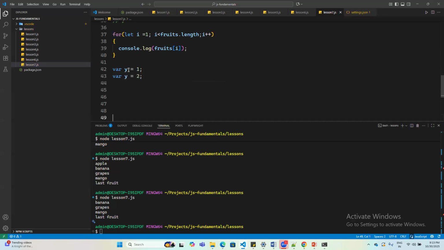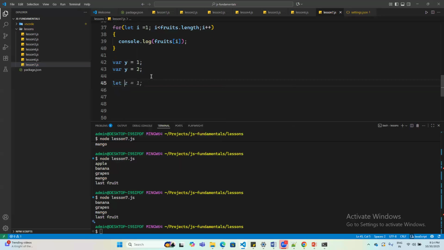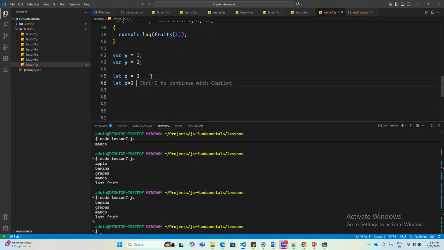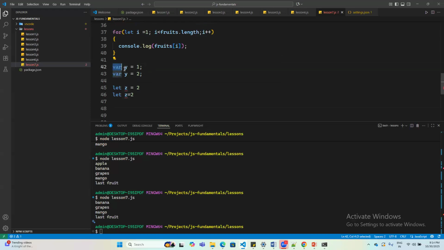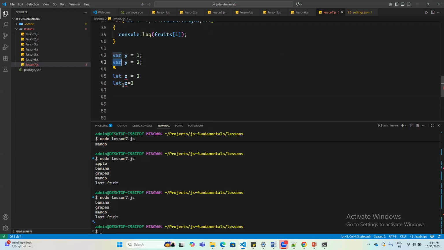So this is still a valid statement in JavaScript. But when you use let and you say let z equals 2 and you again say let z equals 2, okay, this starts giving me an error. The error is very clear. It says that you cannot redeclare a block-scoped variable z with let. Okay, so one primary difference is that var lets you redeclare a variable, like you're making that statement again that y is a variable. That is still allowed with var. Okay, let does not let you do that.